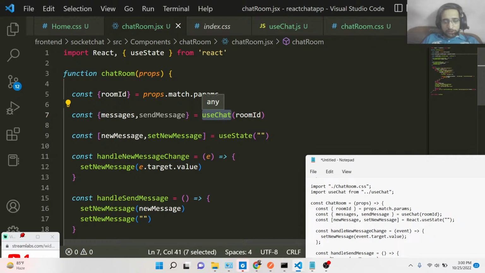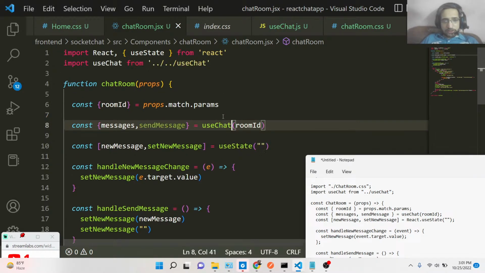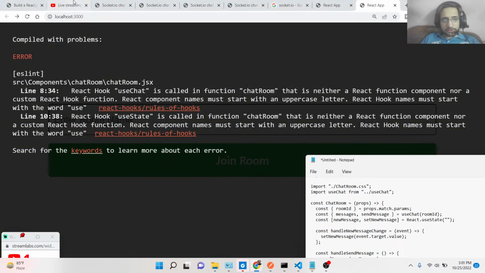Oh, sorry, we need to use chat. We need to simply import this, guys. So that was the error here. We need to import this function. React hooks use chat is called in function chat room. That is neither a React function component nor a custom React hook function.